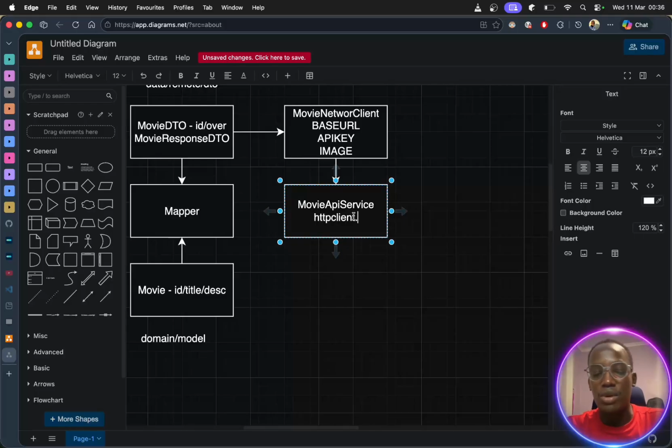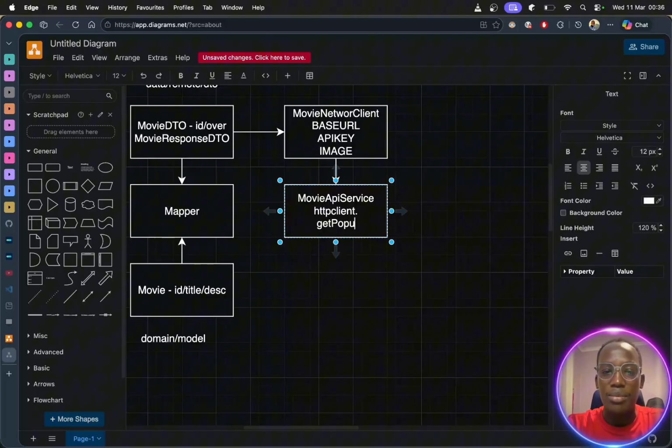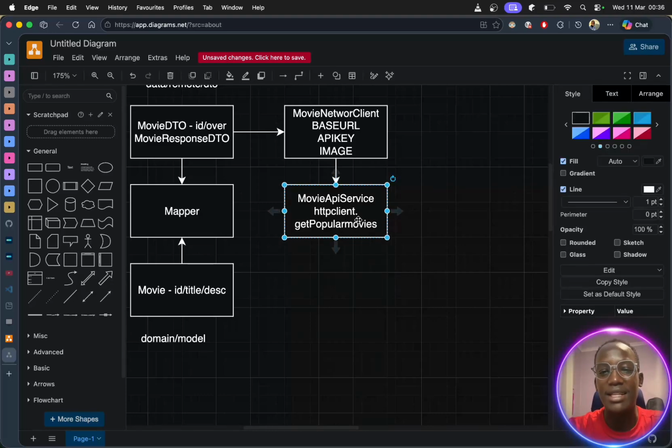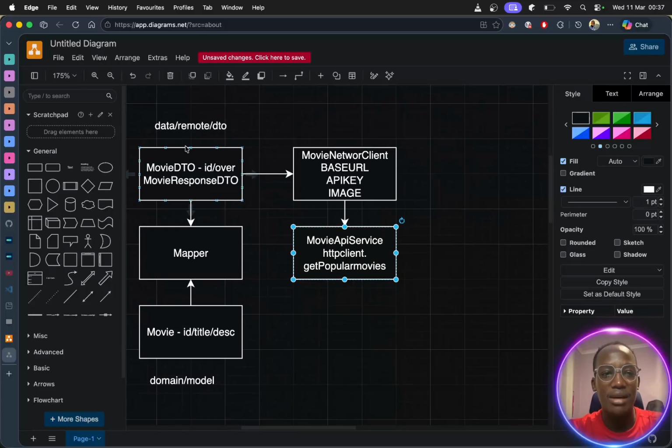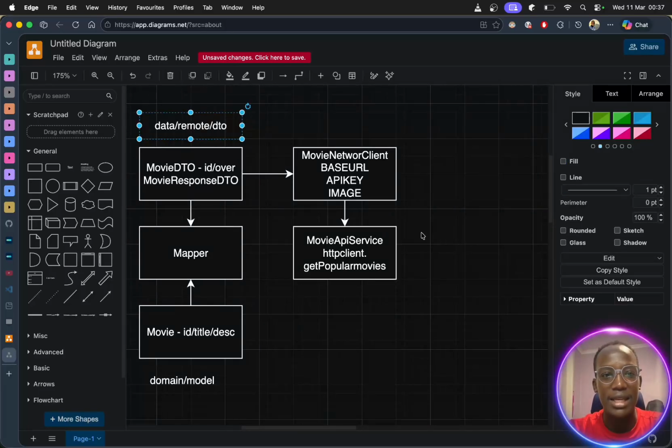With this HTTP client, we are going to create a method called get movies, or get popular movies. This function will help us, using the get method of the HTTP client, get the list of the movies. Of course, we would want to pass in our parameter, which would be the API key, and set the body for that. Once we're done with this, remember, the API service will sit under this also, so it will sit under the data.